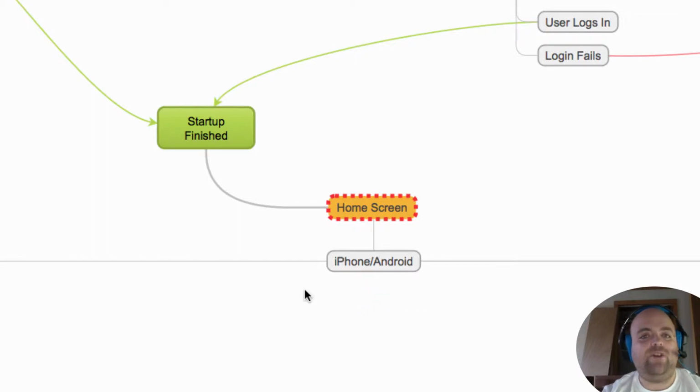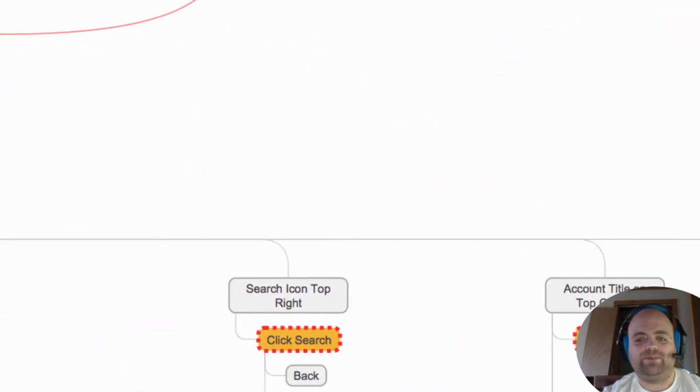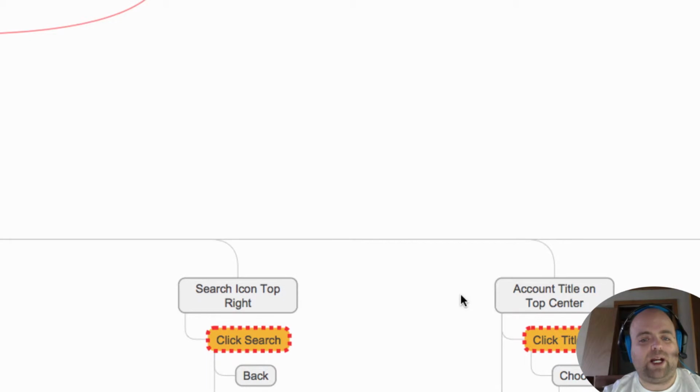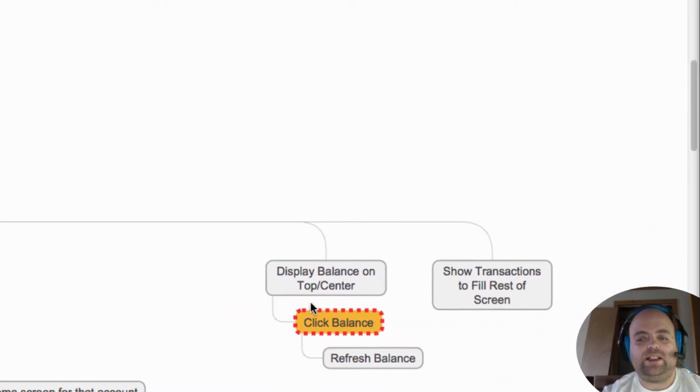And since this is for an iPhone or Android phone, we do have a common layout between the two using the standards that we have. And those are going to be with the navigation controllers on both of them, so it makes it really easy. And so we have the menu icon on the top left. We have a search icon on the top right. In between that, we have the account title in the top center. And then underneath the account title, we display the balance. And then we have transactions filling up the rest of the screen.